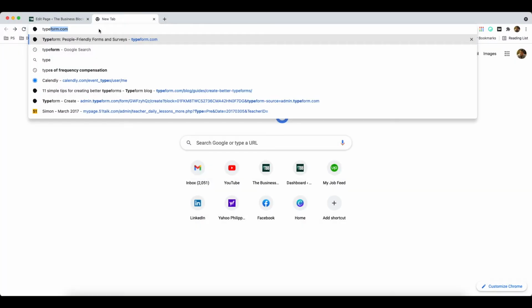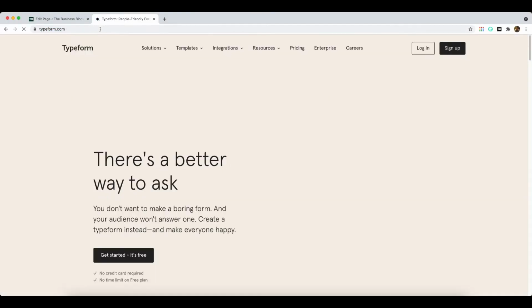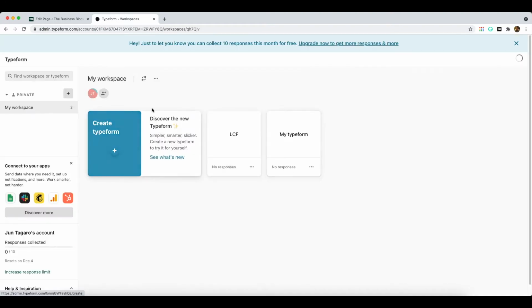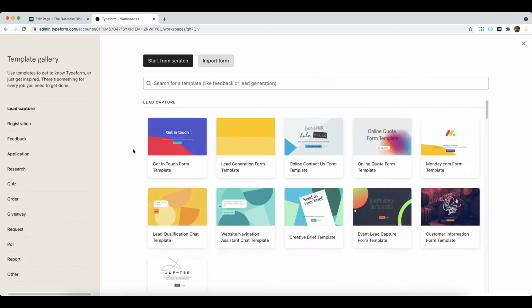Hi, in this video, I'm going to show you how you can create a lead capture form using Typeform. Go to typeform.com, create an account or log in if you already have one. Then once you're logged in, go to Create Typeform, then click on Start from Scratch.